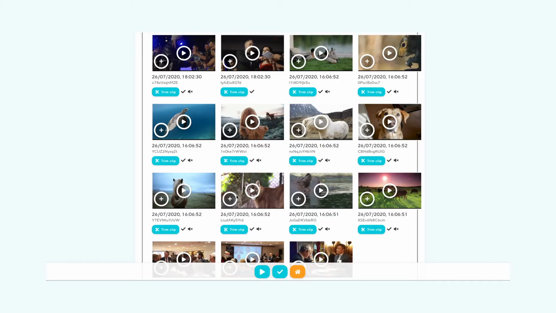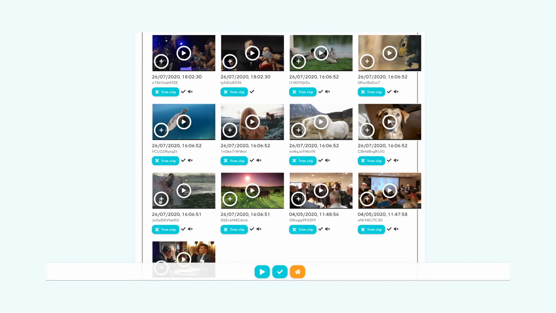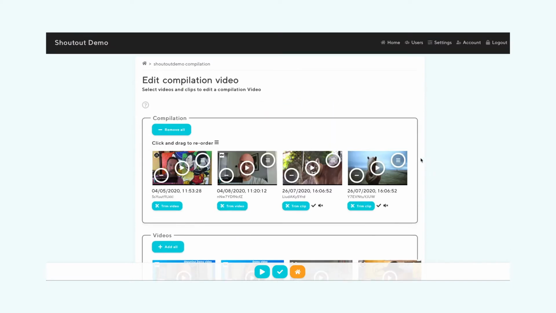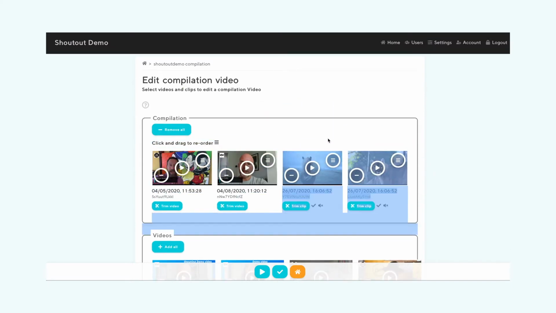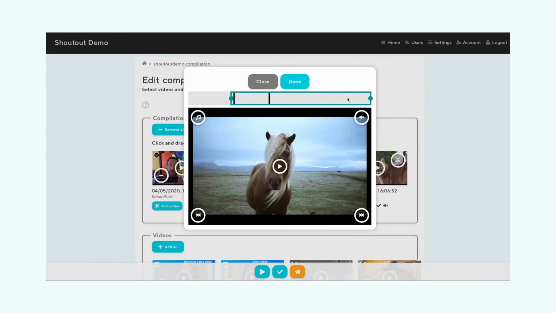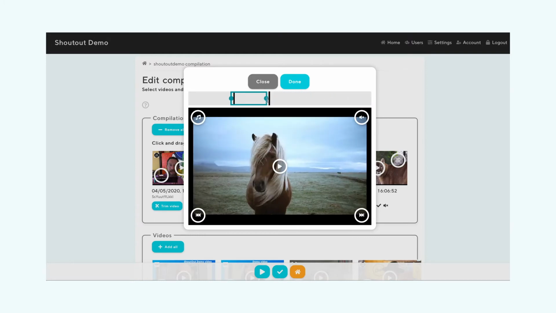And I can also add some video clips. So I'll just add a few video clips here to make my compilation. I can reorder them. So I can just reorder that there. And I can also trim those clips, again, as I showed you before, in the compilation page, to really fine tune how your compilation will look. So I've just trimmed that there. So the idea with ShoutOut really is you create building blocks, and those building blocks you add together to make a compilation video.